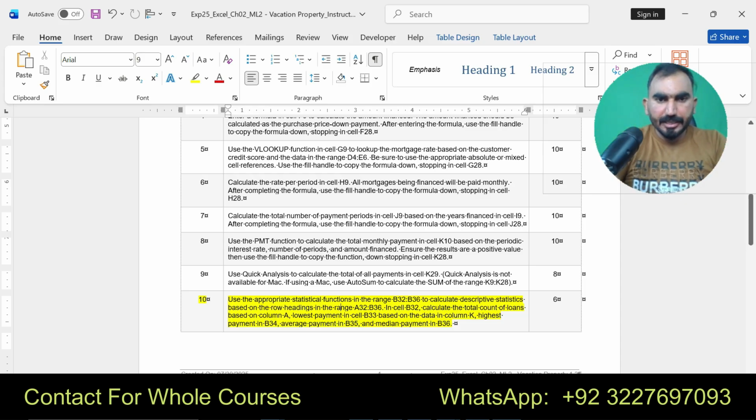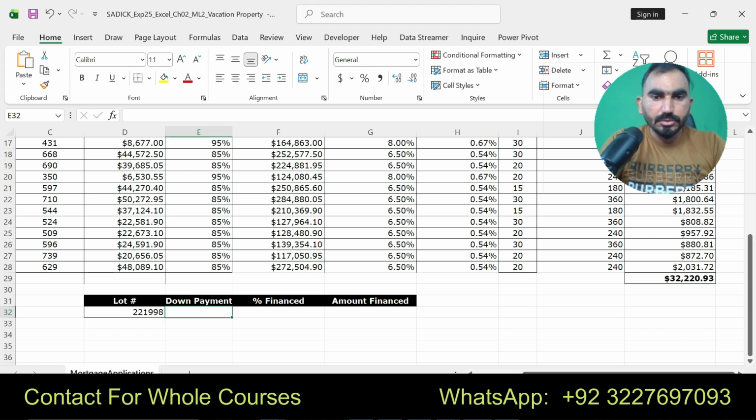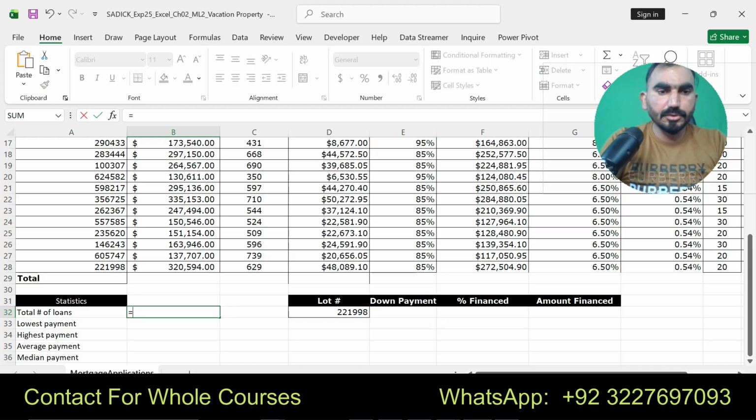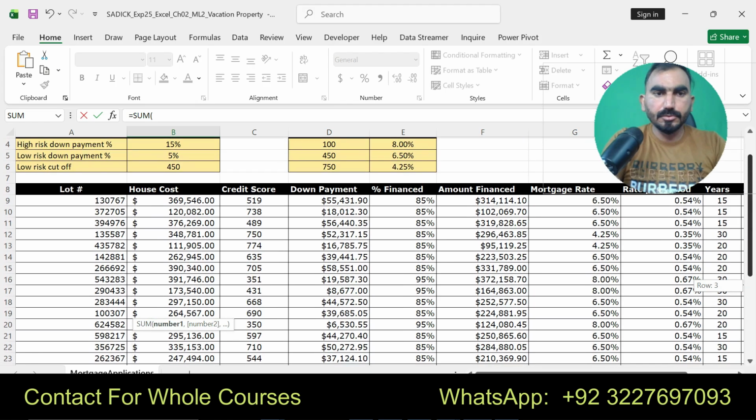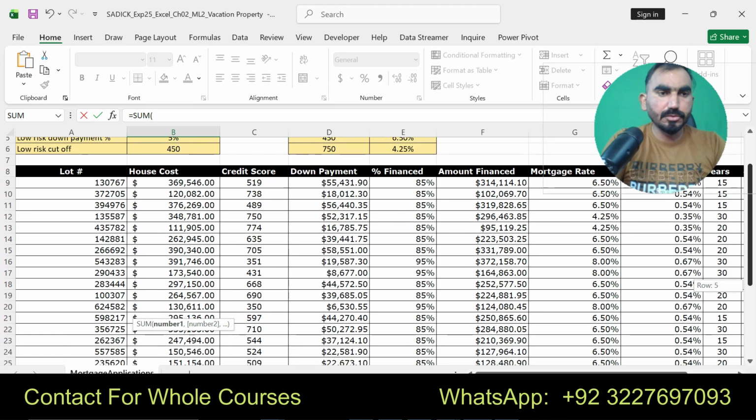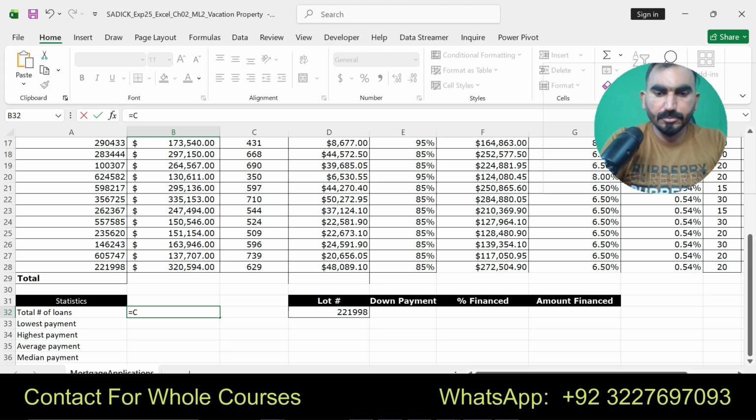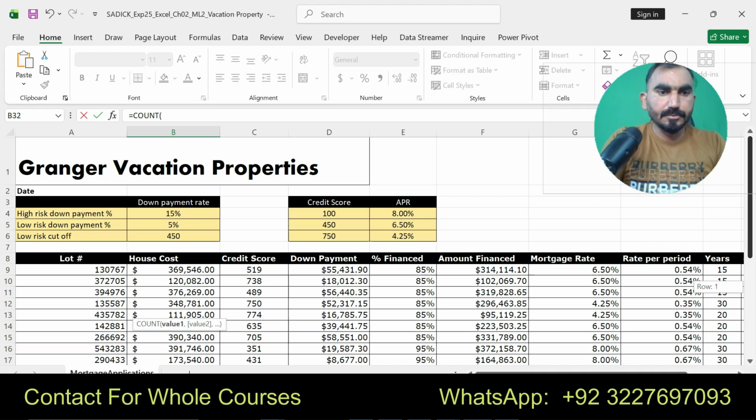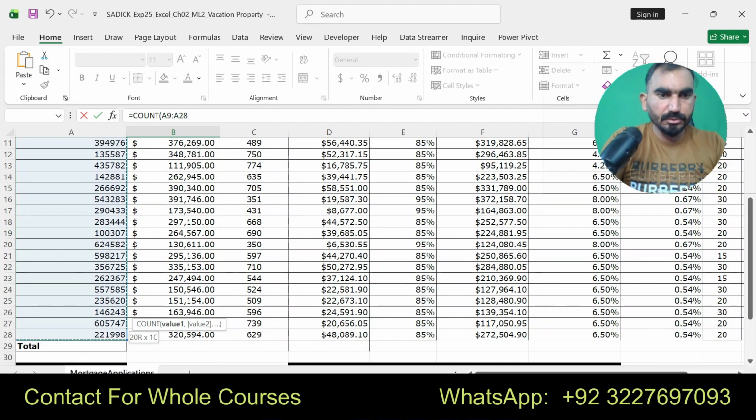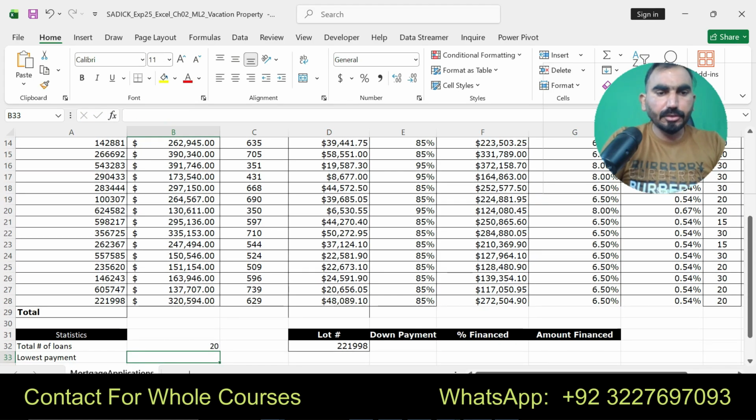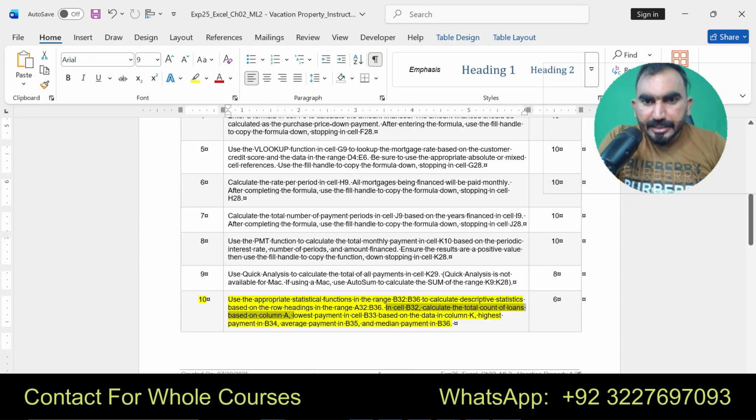Calculate the total count of the loans based on column A, the lowest payment in B32. In cell B32, calculate the total count of loans based on column A, equal to count. Then the lowest payment in B33 based on the data in column K.